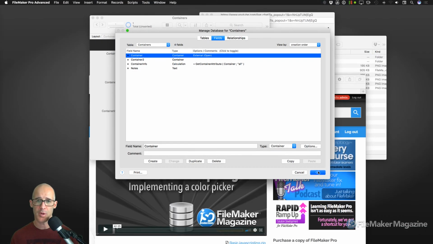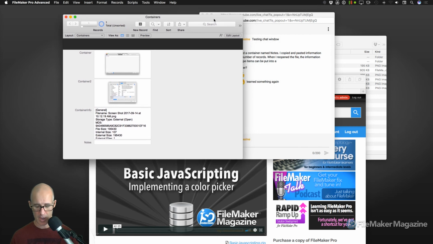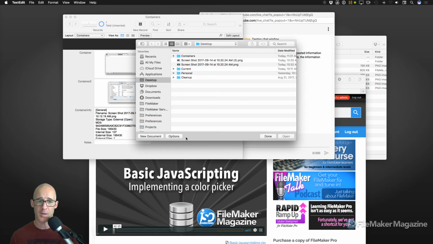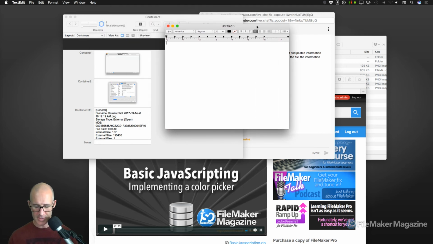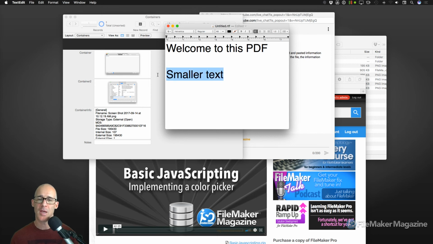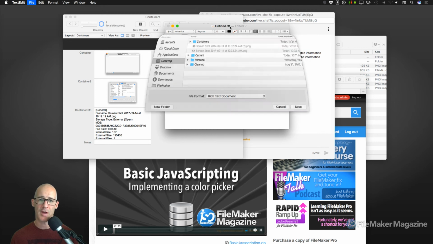In fact, here's an example of that. We have our database here, and I'm just going to open up the TextEdit application. It's the standard editing application on the Macintosh. And I will create a new document here on my desktop, and we'll say that this is some type of PR piece of content. I'll say, welcome to this PDF. And what we'll do is we'll apply some formatting. So we'll make this really large text, and then we'll make some smaller text here. And this basically serves as a template, let's say, for a marketing department to actually use. And I'm going to save this file.